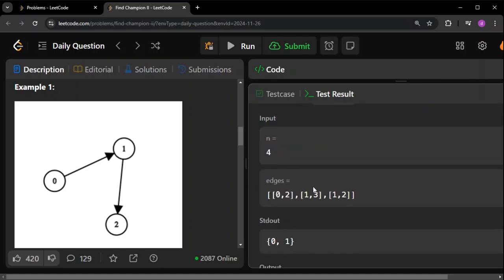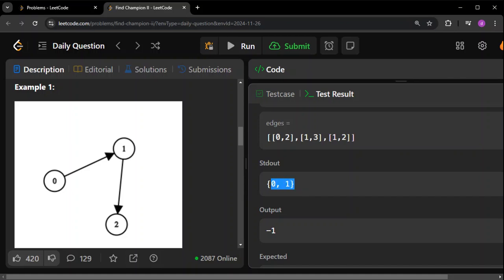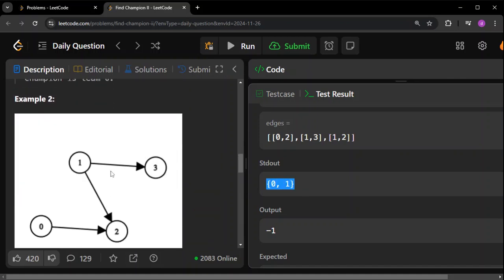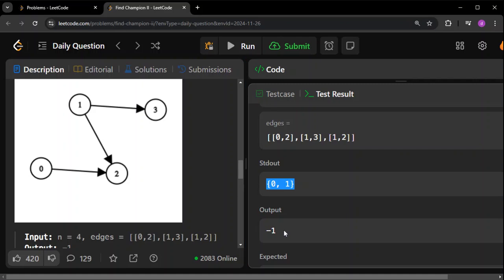Next, case 2. In this, if you see, there are two nodes which could be possible answers. If you see example 2, there are two nodes which are possible answers. For that reason we are returning -1.